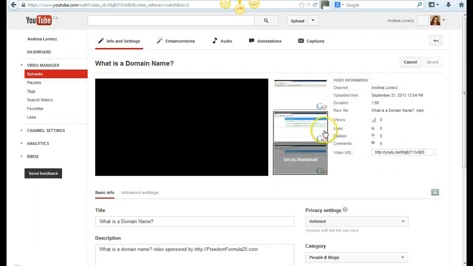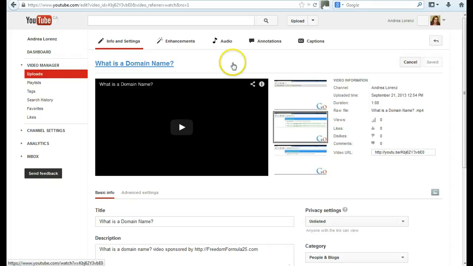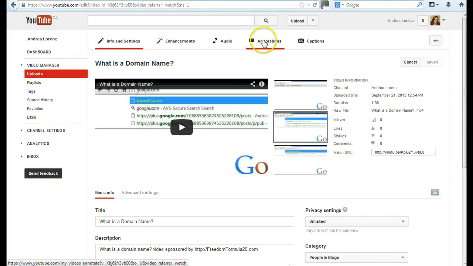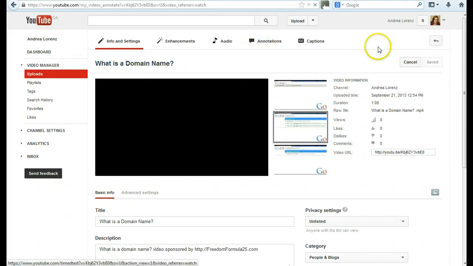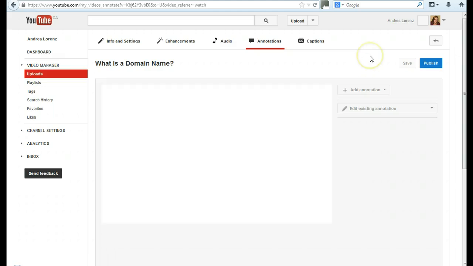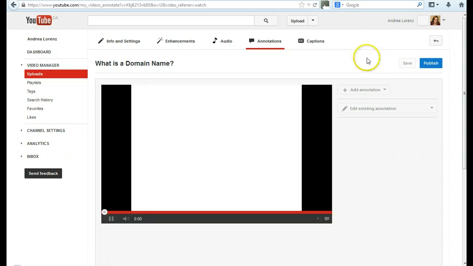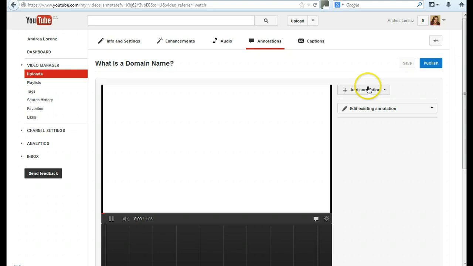Comes up with the editing page, and the one that you want is annotations. That's where you get the text bubbles, where you can link to another video that you have, or if you just want to add a title or something.